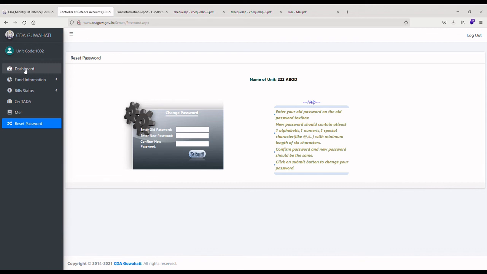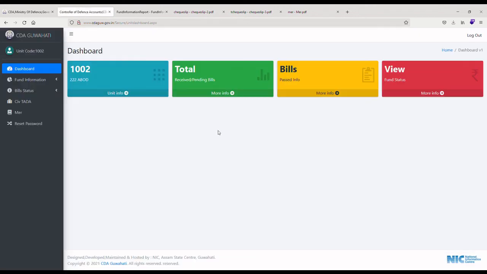So these are the modules that can be accessed by the unit as of now. Thank you.